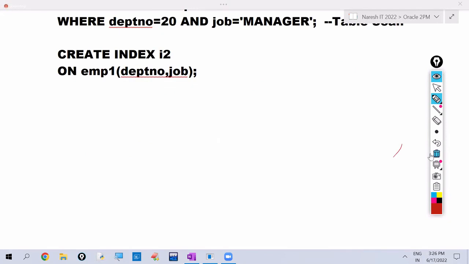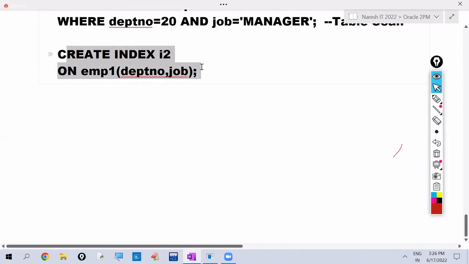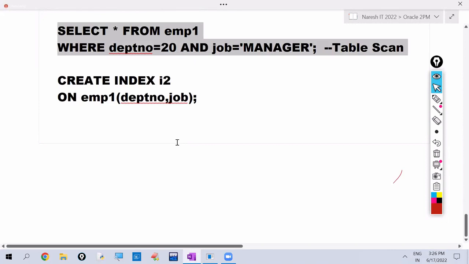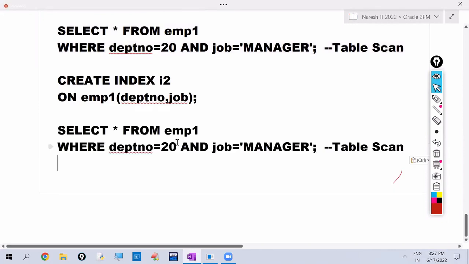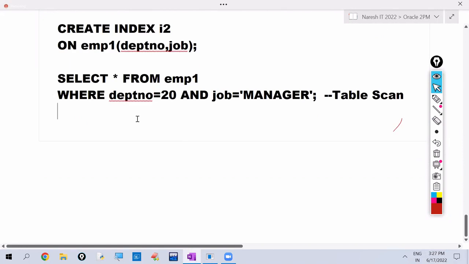Okay. So now the index is created on two columns. This is called a composite index, because the index is created based on two columns. So the index is created now. The same query we are submitting now: select star from EMP1 where department number equals 20 and job equals manager. This one we are submitting.